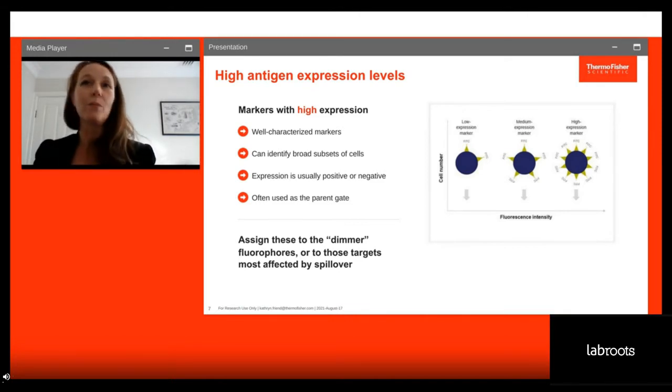So again, I would find that these high antigen expression level markers are often well characterized. They usually can identify quite broad subsets of cells. They're usually your lineage markers. The expression is either positive or negative, so really easily defined, and they can often be used as the parent gate. And so you would assign these to the dimmer fluorophores, or the targets that are most affected by the spillover.